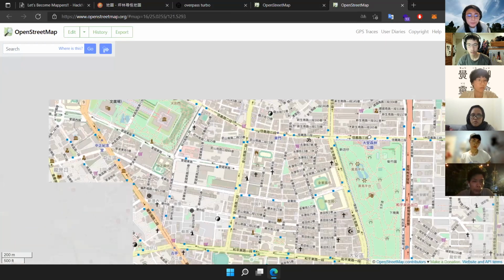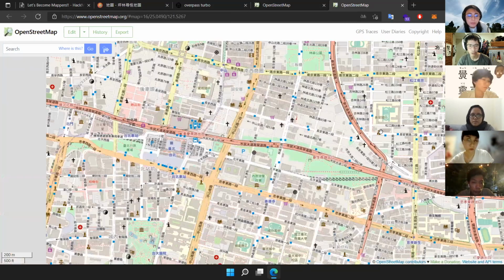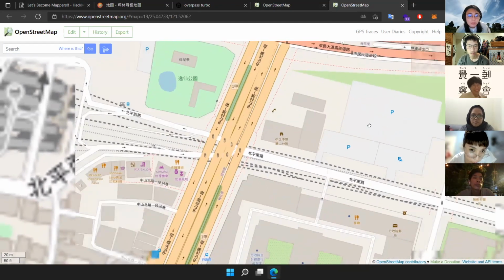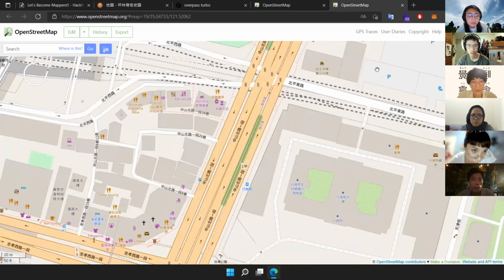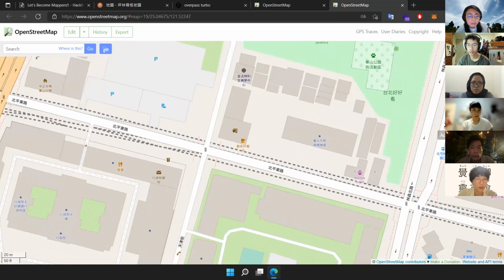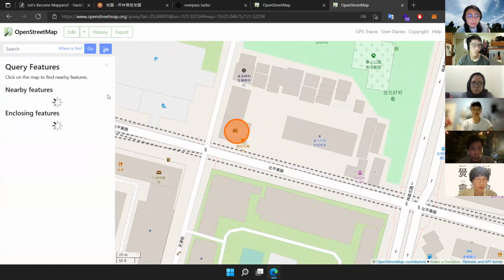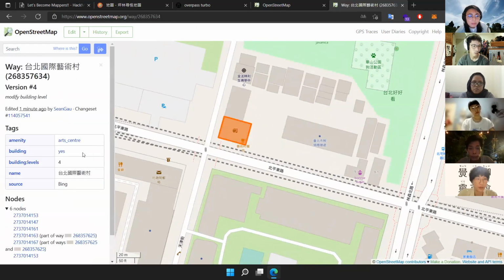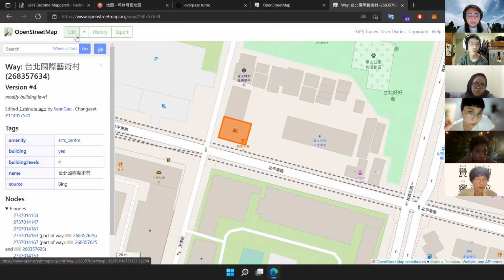So here in the Taipei Artist Village, not this one. Where is it? Here. Let me see. The Taipei Artist Village. Yeah, you can see the building levels have already been modified to 4, and it's the modification that I just did. And on the top side, on the toolbar, there's a button named History.